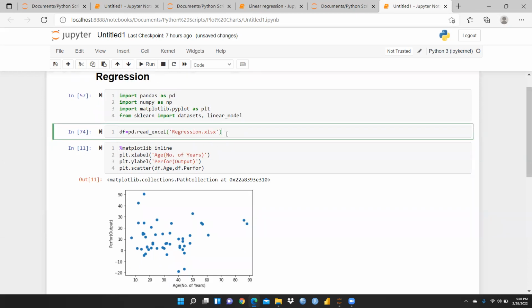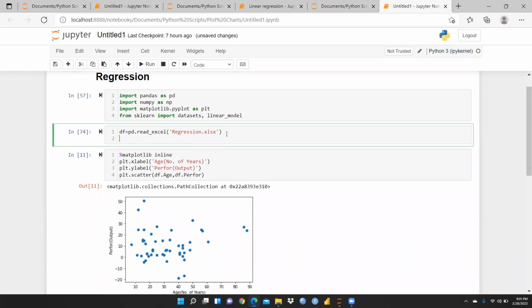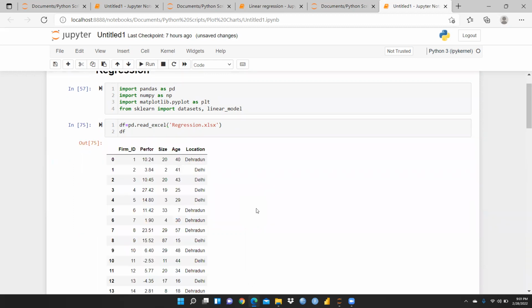After that I want to print this file, so let me see what is in it. Let me run this. You can see here my file has the columns firm id, performance, size, age, and location.